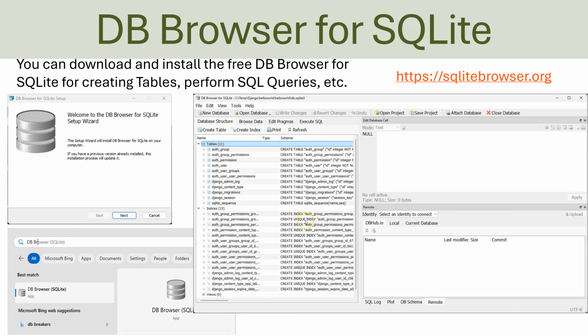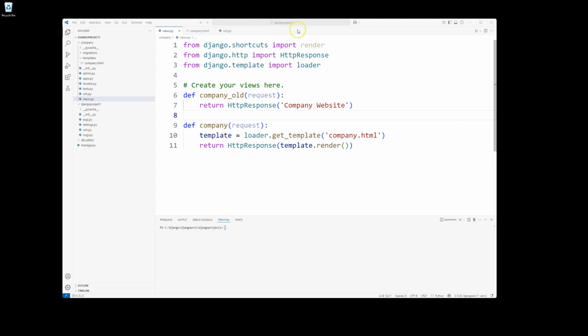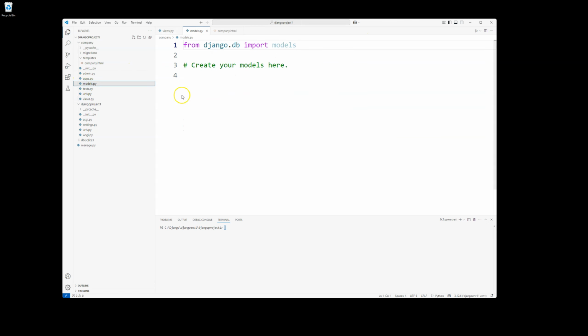But before we start to insert data in the database, we need to create a model in Django, and that model makes sure that a database table is created in the SQLite database. So that's the first step. So then let's create our model, and then we need to open this file, models.py. So far it's empty, but here we are going to create our first model.